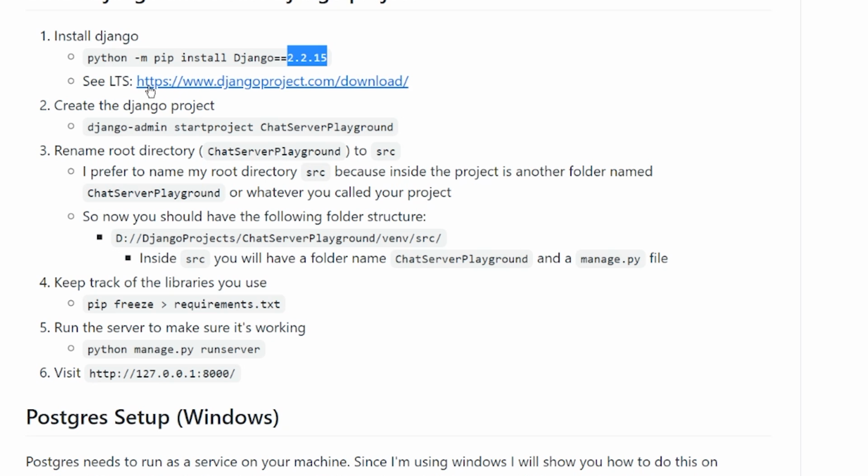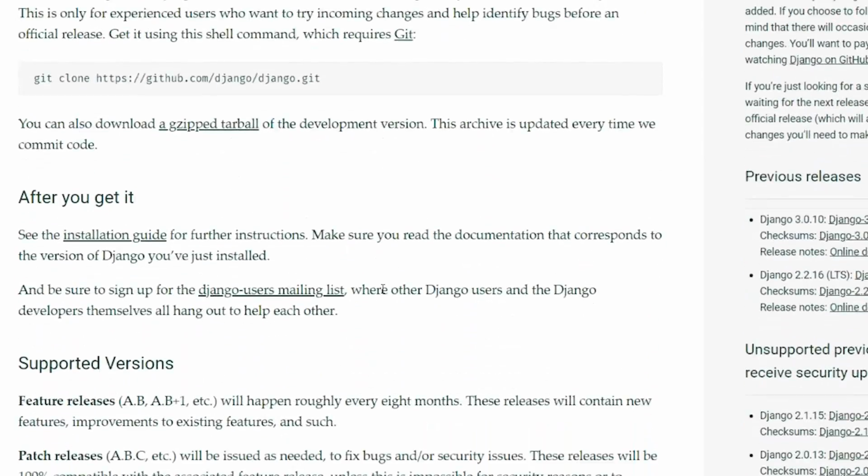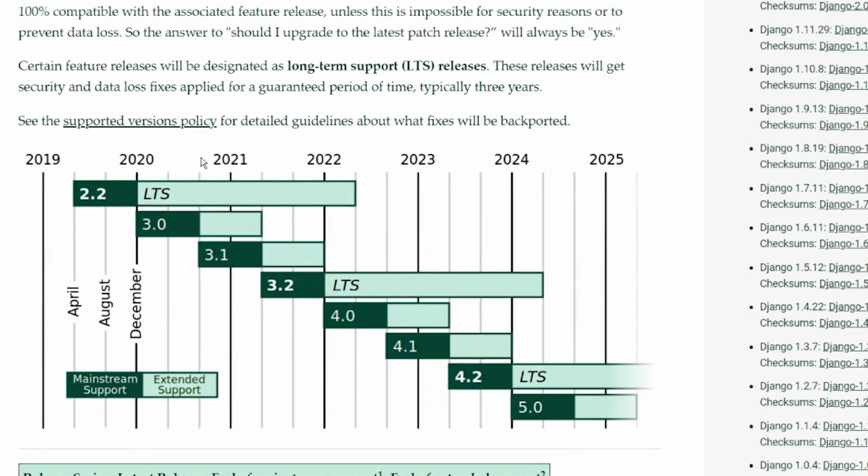So if we go to this link right here, djangoproject.com/download, it talks about this thing called an LTS. So if I scroll down, these are all the currently supported versions of Django. We have 2.2, 3.0, 3.1, and so on. Now you'll notice that some of them say LTS, LTS, LTS. Well, what is this LTS thing?